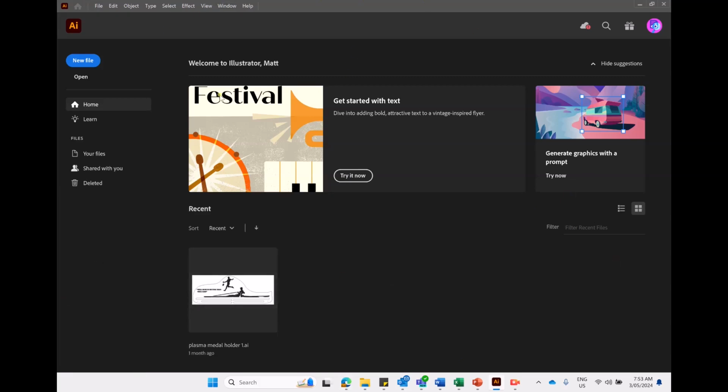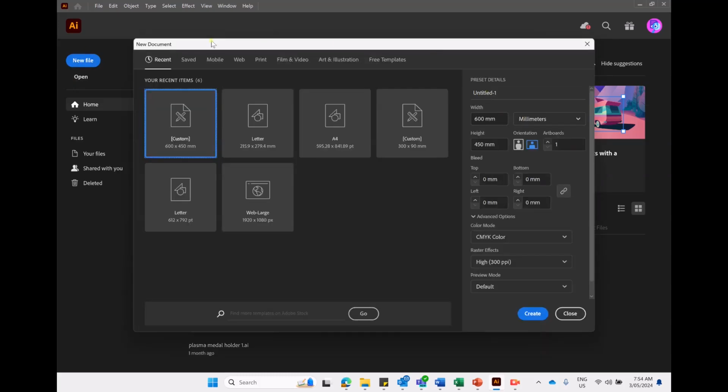Now, once it loads, you'll see a screen like this. We're going to create a new file. If you already have an existing file, you'll click Open and locate that file, and then press Open. So we'll go to New File. It gives you a range of templates that we can work from.